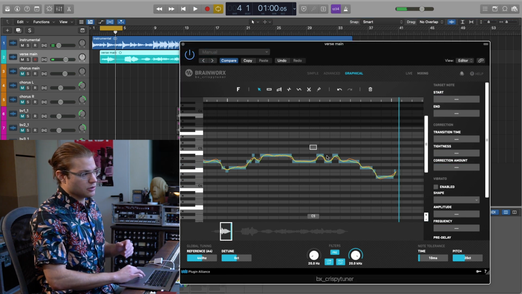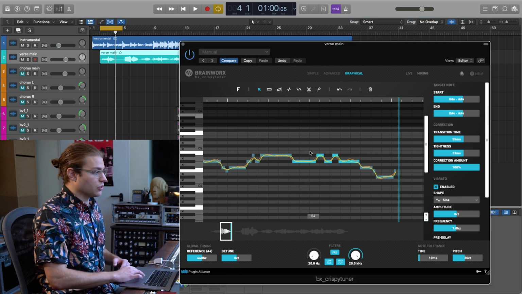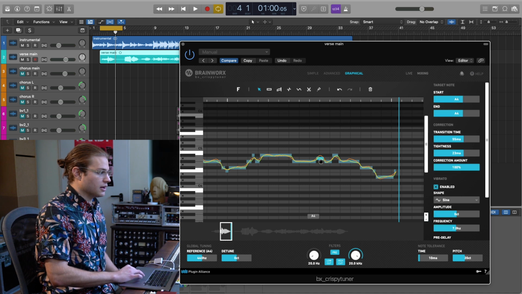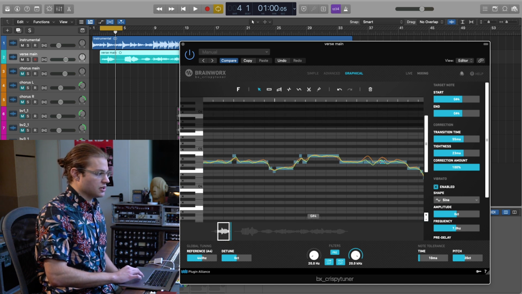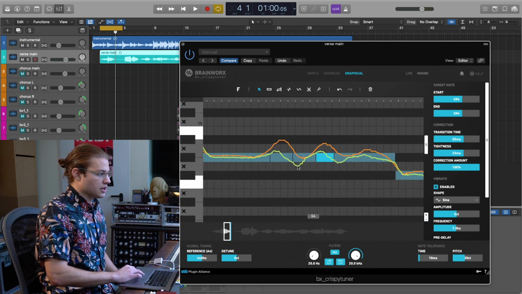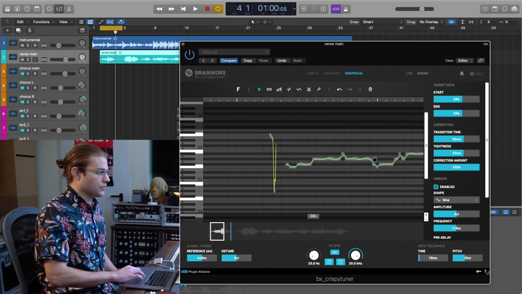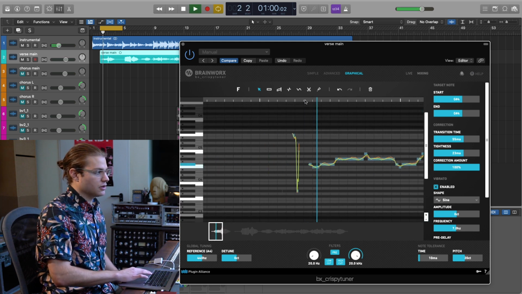As you can hear, there's a little bit of shakiness here. So we're just going to go ahead and drag these notes down to where they belong to reduce the deviation. As you can see, the output pitch is much closer to the intended note now than the input pitch, which you can see as the red line. Let's play that back for comparison.